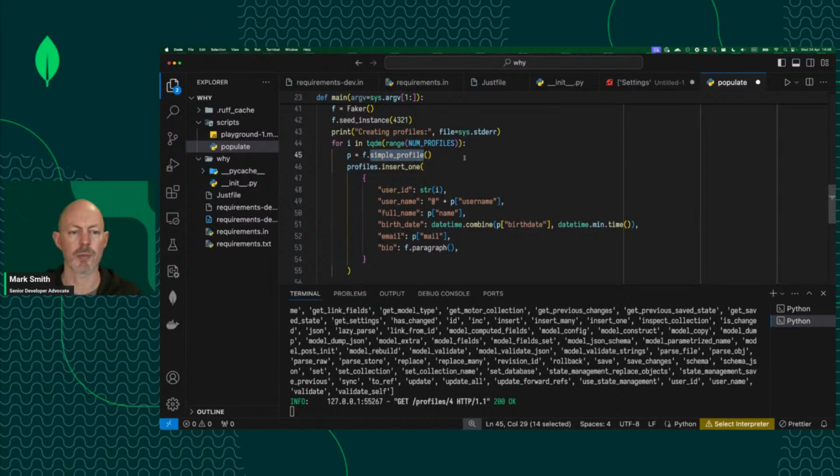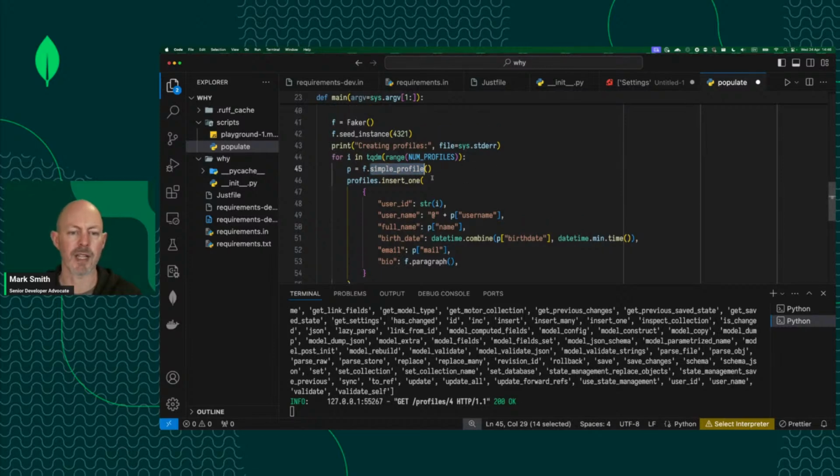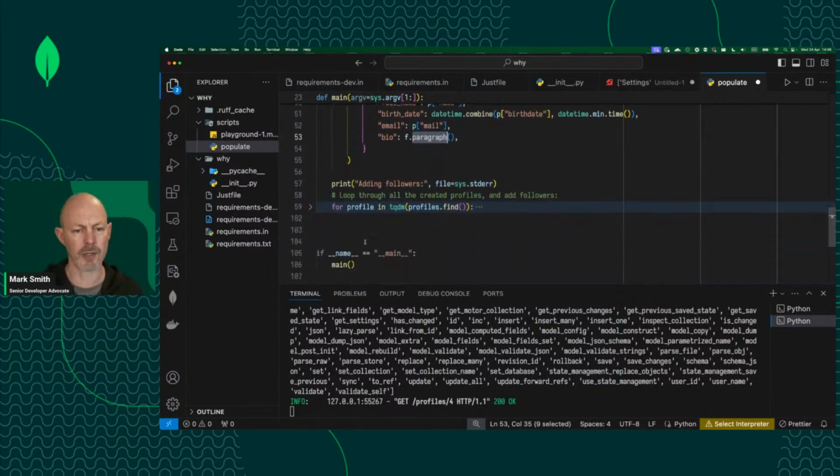Profiles are generated automatically. One nice thing about Faker is it can just generate you a profile, which contains a user ID, a username, a full name, birth date. None of them match up. I kind of wish it would generate the username from the full name in some cases, so you'd get somebody called Fernandez and their username might be Fernandez51 or something like that. But yeah, it's pretty good. And then I've got a bio. It just generates a paragraph of lorem ipsum text. So it creates all those.